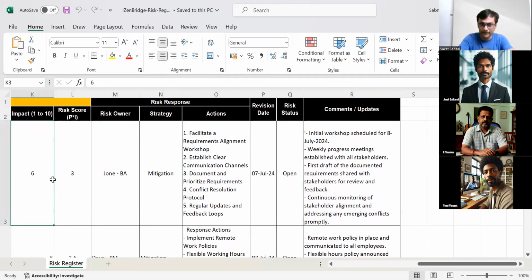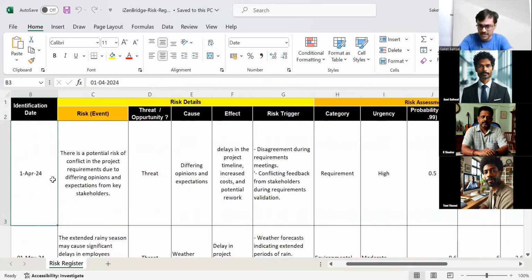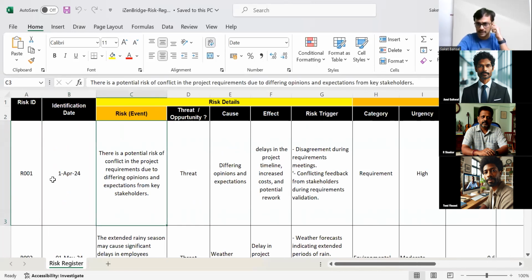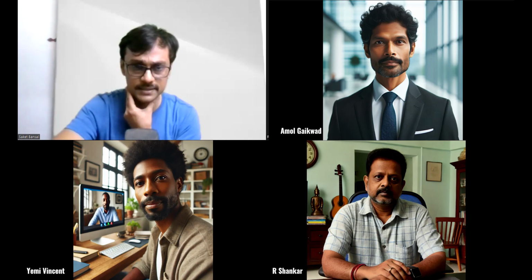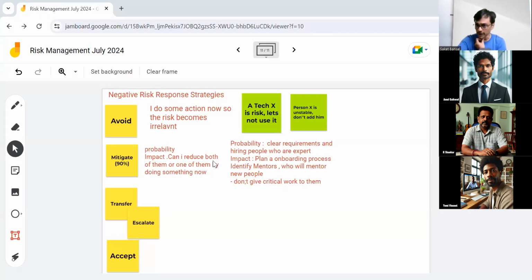Yeah. So practically we have a risk register which has some examples as well. In the last 15-20 minutes, I will talk about this particular risk register. So that will also help us in getting this idea better. So avoid done, mitigate done.